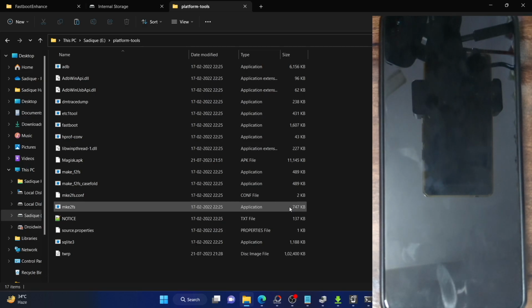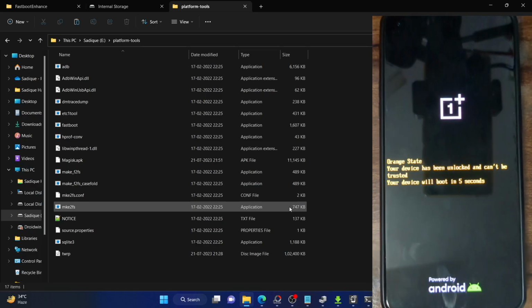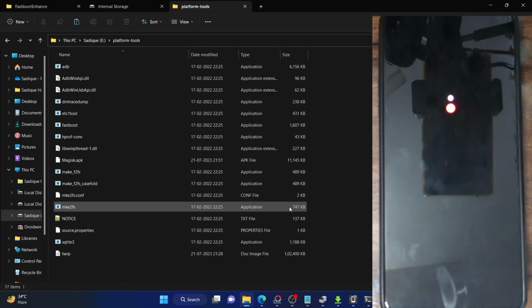So let's just wait for a few seconds for our phone to boot to the OS. We'll verify the root, and then in the end, I'll show you how to fix a few issues in case you have come across any issues with regards to flashing the recovery file. So let's just wait for a few more seconds, and then we'll verify the root and proceed ahead.